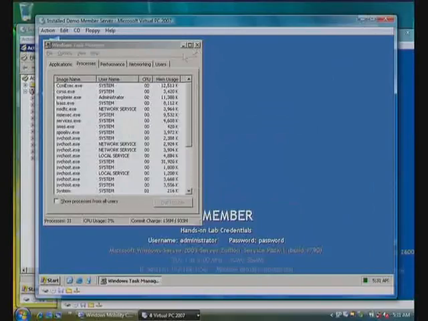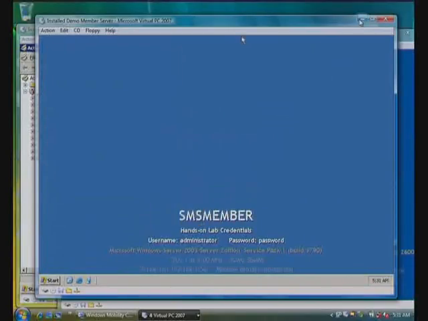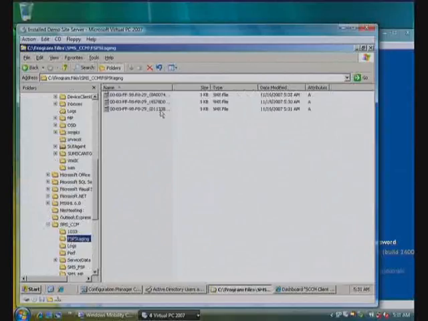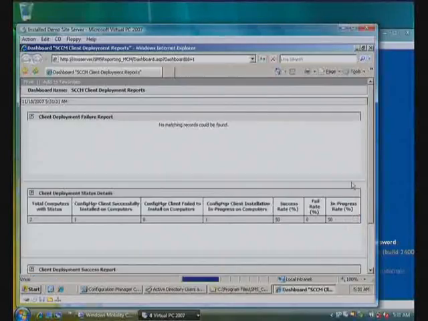But he's done. You can see CCM setup or CCM exec is running. And if we go look at our state messages, go down here and see if we have more state messages sitting there. So we need to wait for those state messages to get processed. We can look and see where we're at here on our report and see if it has reported in success yet. So still in progress until we get those state messages processed.